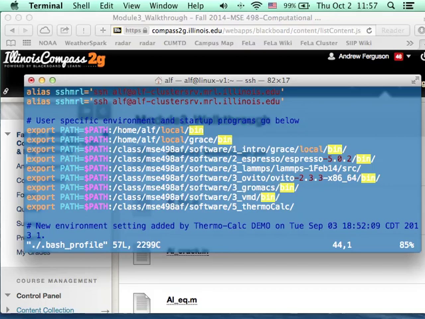You should have something like this line from when we were doing Quantum Espresso. And so you want to add lines very similar to that, which will look something like this.